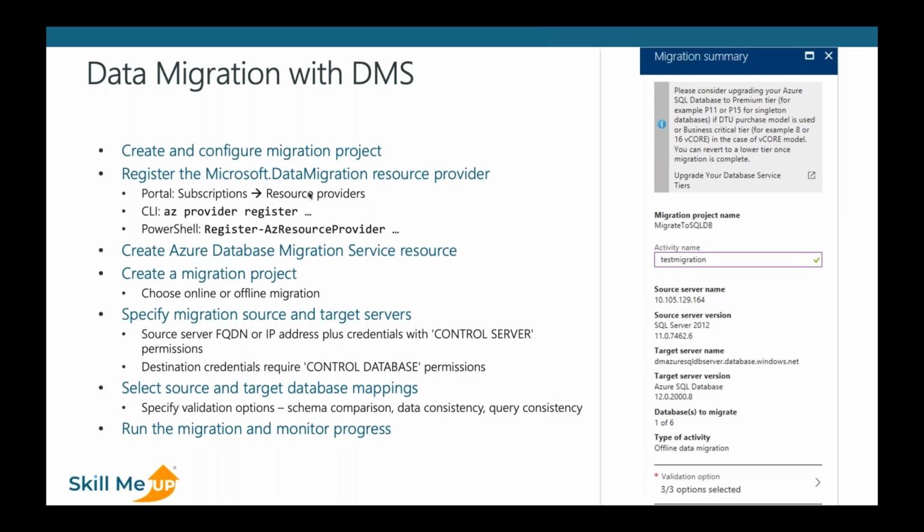So the first thing you'll need to do is create and configure the migration project. This includes registering the data migration resource provider. If you're not familiar with what that is, we've got the commands to do that. You can also look in the Azure portal under your subscription, and you can see what resource providers are registered in your subscription. Usually Azure will automatically register the resource provider on your behalf if it's not already registered. I usually recommend that you just do it manually just to make sure that it's already there for you.